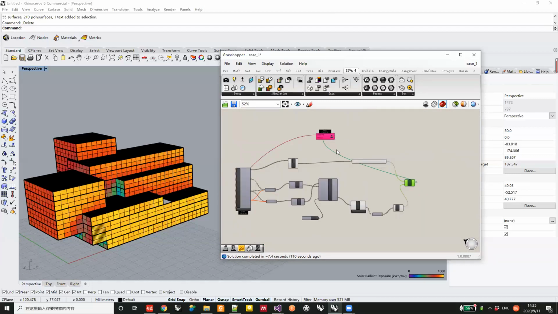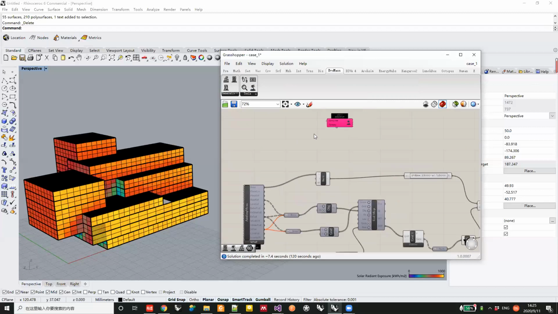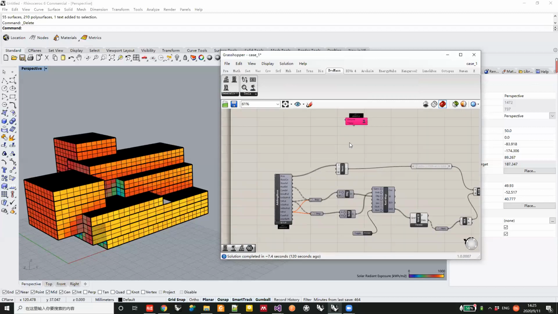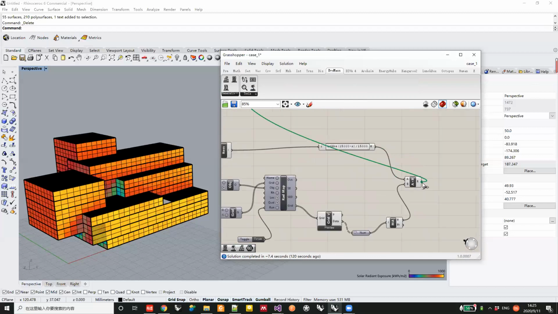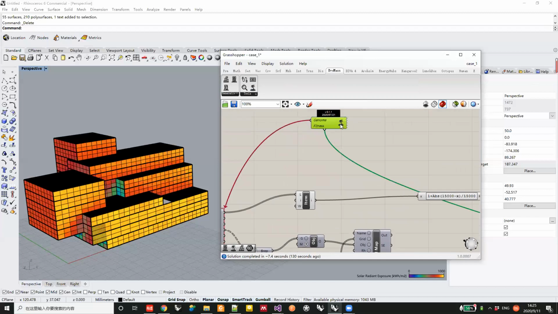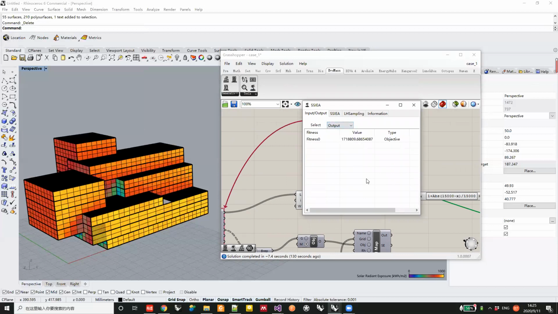And after you finish all this, and let me delete this, you can connect the steady state island evolutionary algorithm to the generative path and the fitness component. And you click here, and you will see the input and output. Here you can control the direction of the optimization. For example, you may want to maximize or minimize the solar irradiation of the building. You can change the direction here.